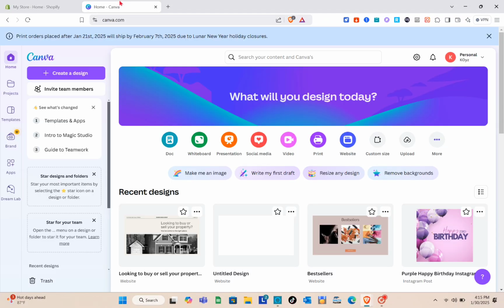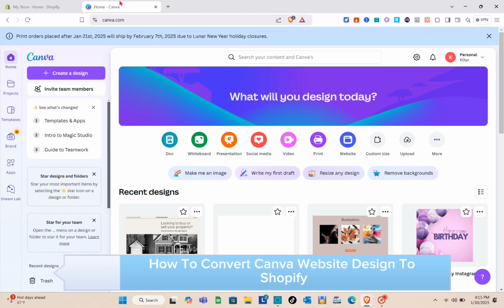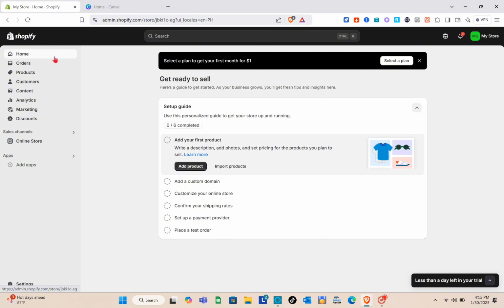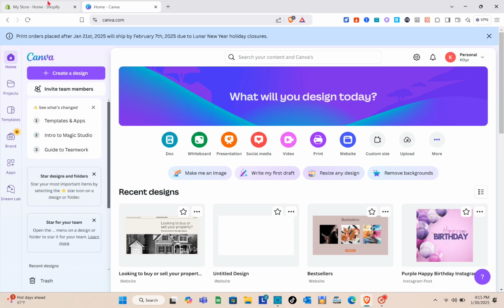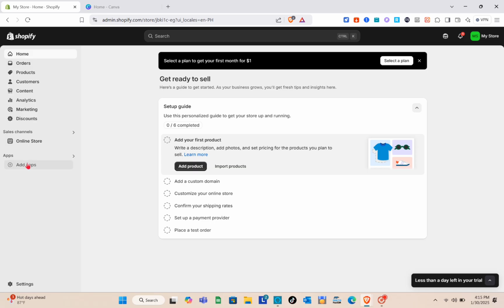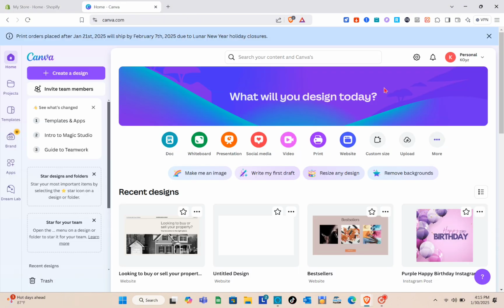In this video, you'll learn how to convert a Canva website design to Shopify. So as you can see right here, I have two tabs at the top. This is for our Shopify account, and for the other tab, we have our Canva account. What we are going to do first is create our Canva design in Canva.